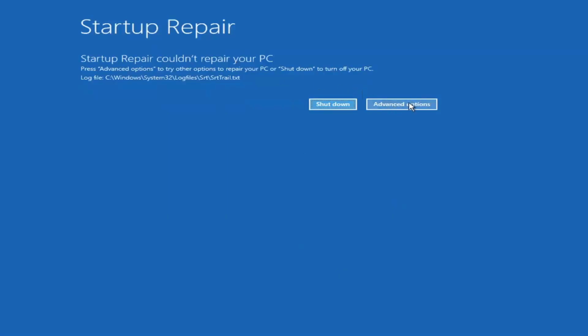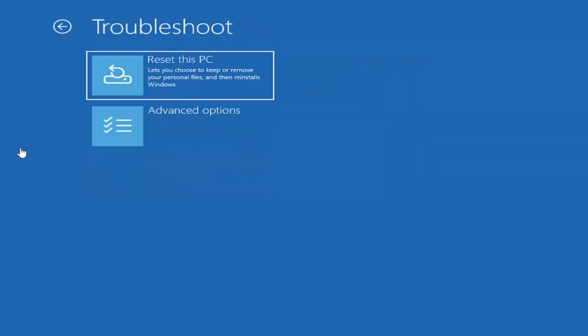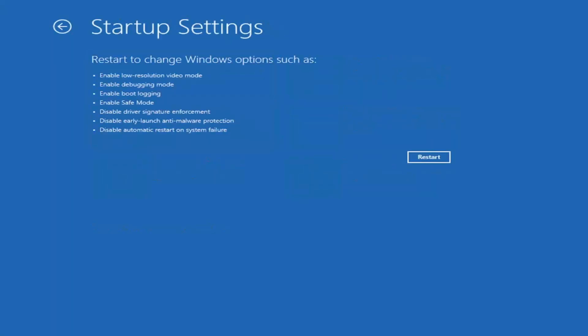Something else, if we go back into Advanced options here and then select Troubleshoot, we're going to go underneath Advanced options again. You can access Safe Mode by selecting Startup Settings. And then if you select the Restart button, you have the option on the screen to select Safe Mode with Networking, which will give you a key on the screen.